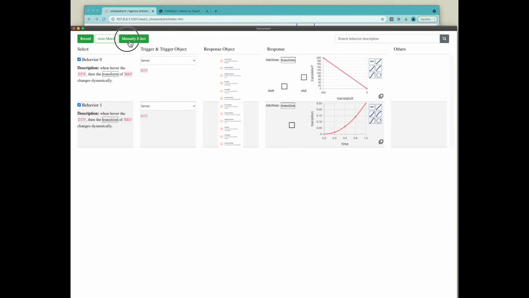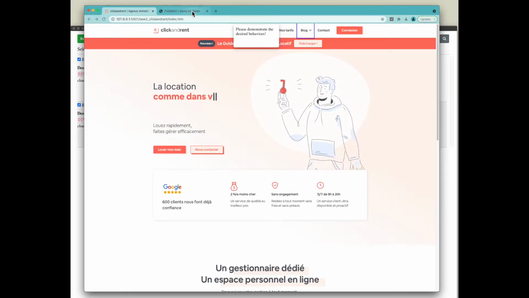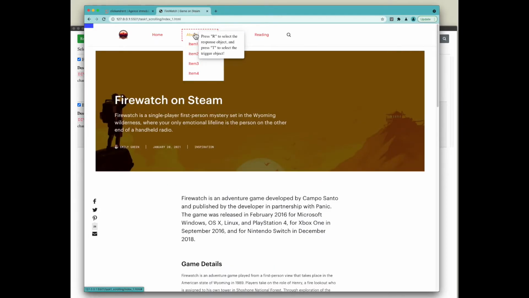To use manual select, I go to the target website. Following the instructions, I select the trigger and response elements. After this, the system will add buttons to allow users to reselect the elements and to turn these behaviors on and off for easy comparison.